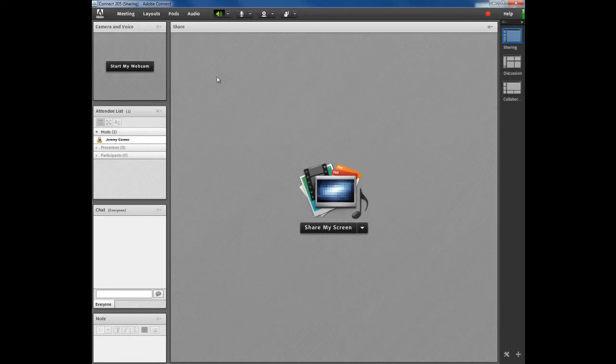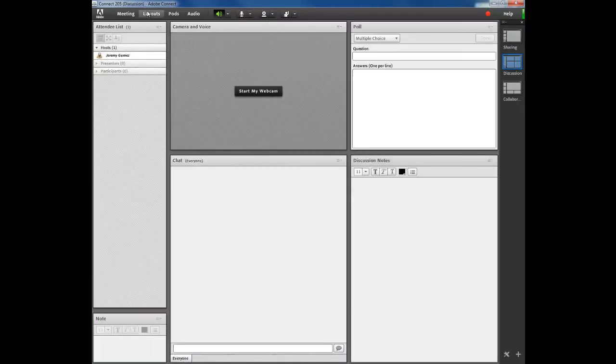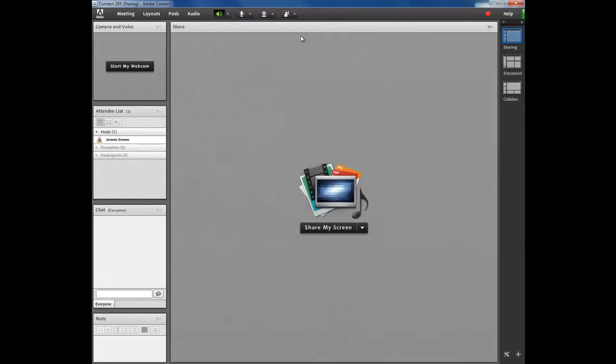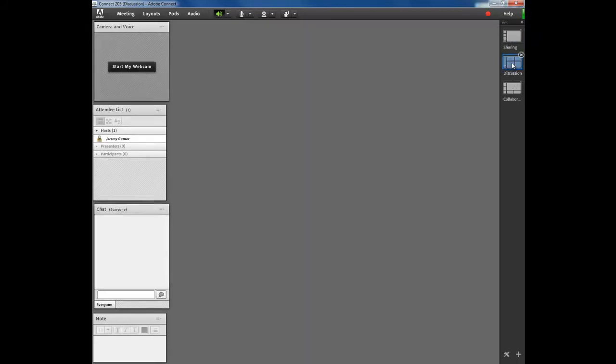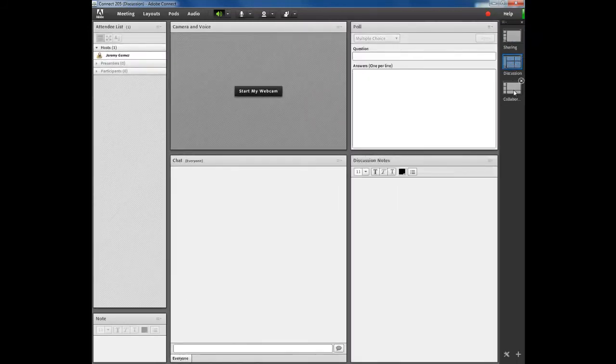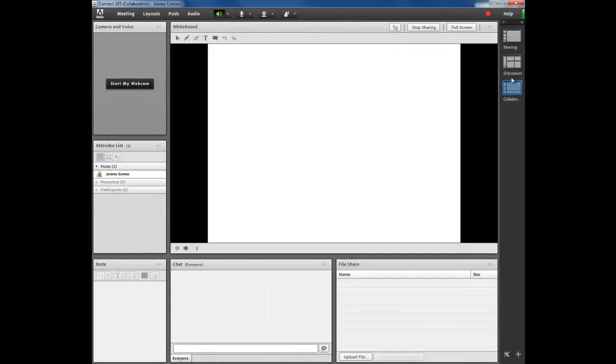But again, I like this one. Notice how you have sharing, discussion, collaboration here. Well, you can click on them here, and they move this way. Or if you want to, notice here on the right-hand side of the meeting room, you have those 3 templates right there. You can click there. It shows you which one you have. You can click on collaboration.